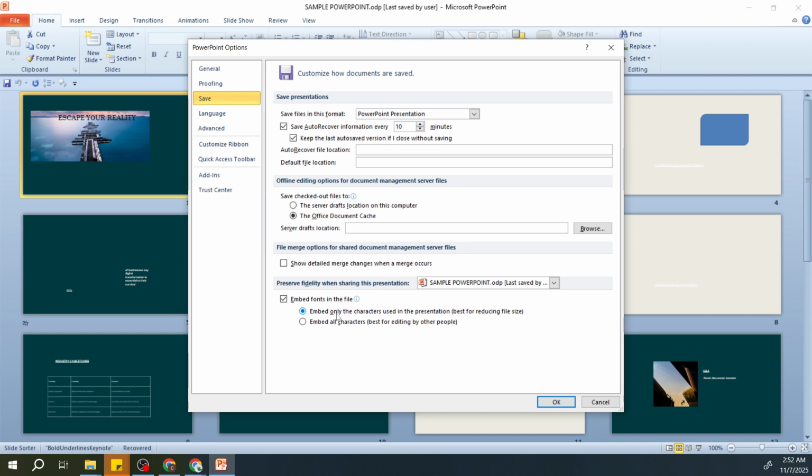Select Embed only the characters used in the presentation. This means you're embedding just the characters that actually appear in your slides, rather than the entire font set. By doing this, you can significantly cut down on the file size, especially if you're working with several different fonts or those with extensive character sets.